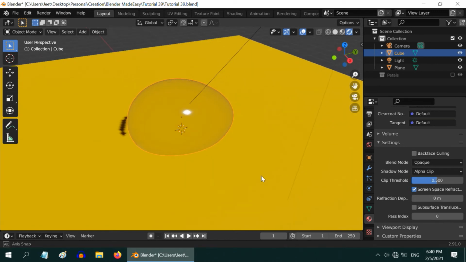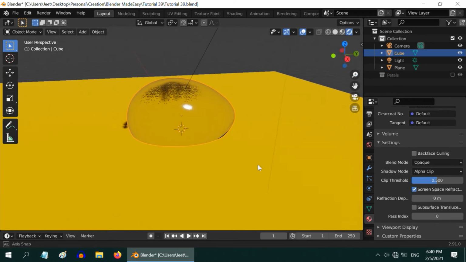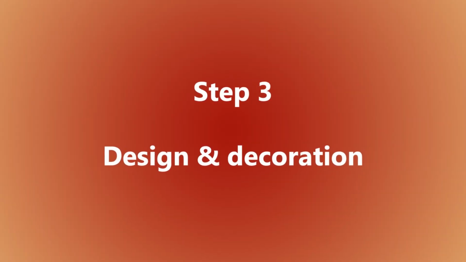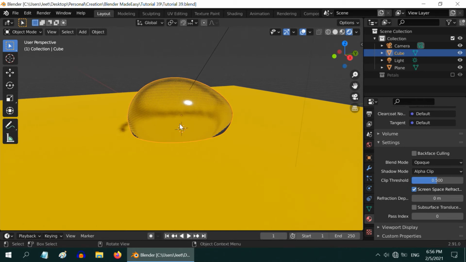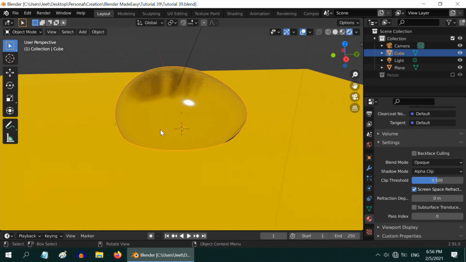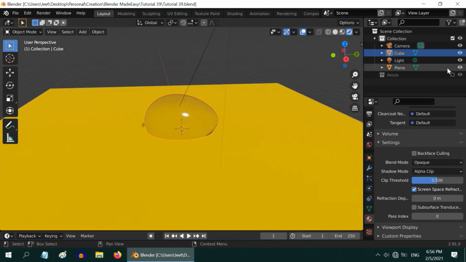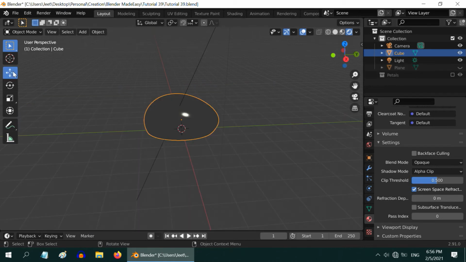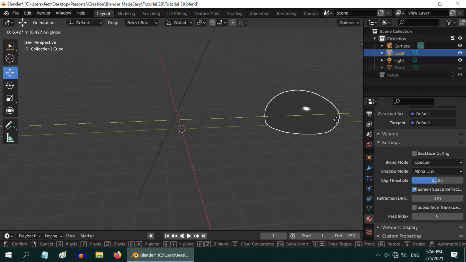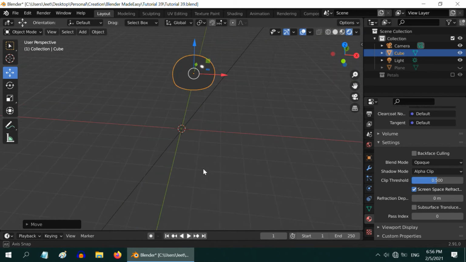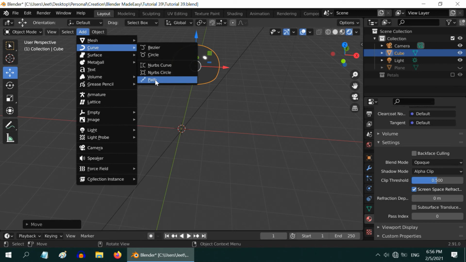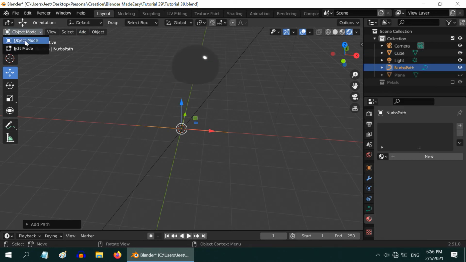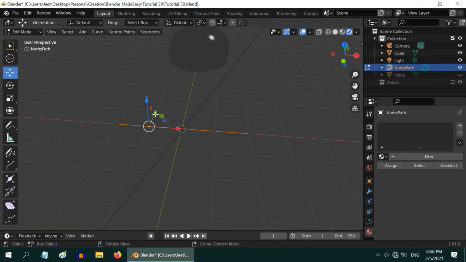Let us go to the last step, which is design and decoration. We need to add few colorful designs in the inside of this paperweight, to make it look more real. But before that, let us first hide our floor. Also, move the paperweight to one side, to clear the room for our next step which involves curve editing. To create a design, add a curve, or just a path. Then go to the edit mode. Edit the curve in whatever way you want, to give it a random shape.